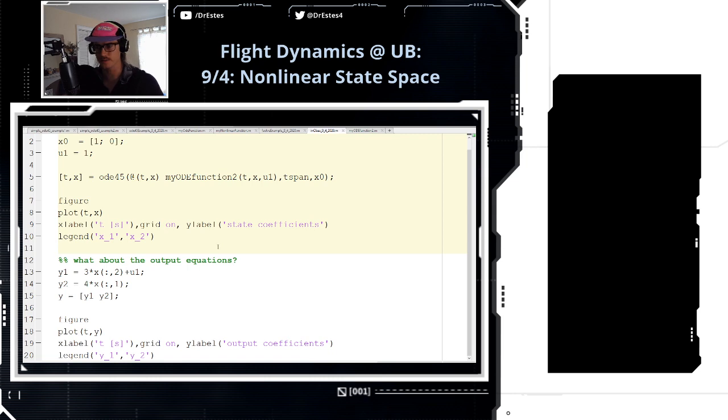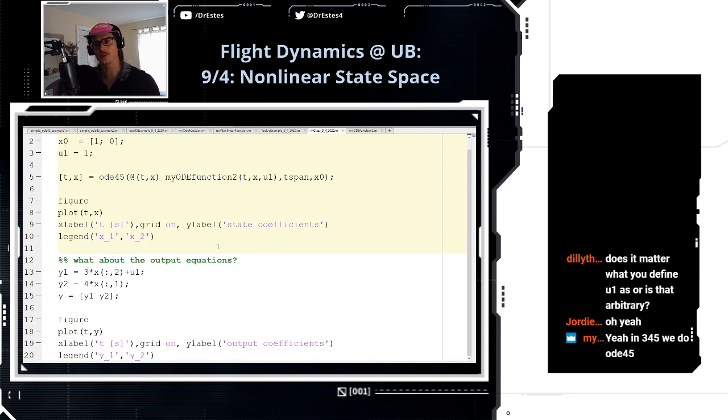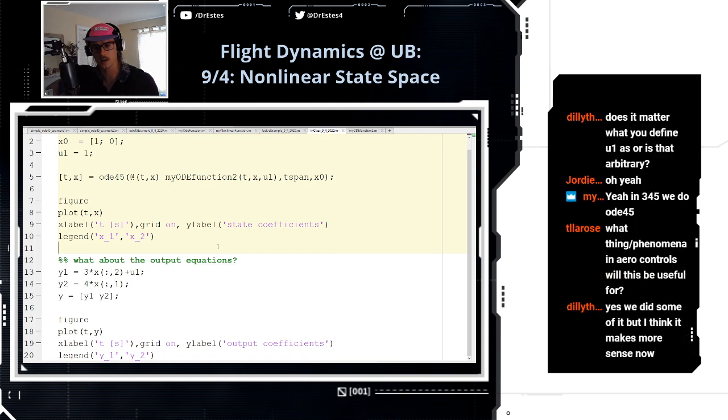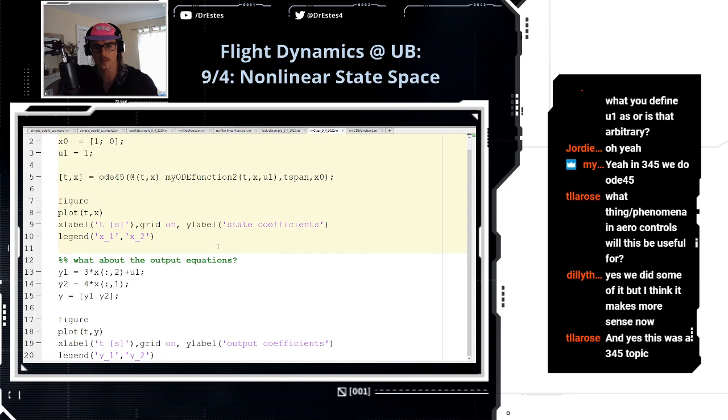Does this make sense? You guys have done this before, right? Does Dr. Darrell have you do this in intermediate dynamics? I think that's what some of you said before. Does it matter what you defined U1 as, or is that arbitrary? Arbitrary. I'm just trying to use the same variable names that I used in the notes. I just try to keep it consistent. Yes, we did some of it, but I think it makes more sense now. This was a 345 topic.